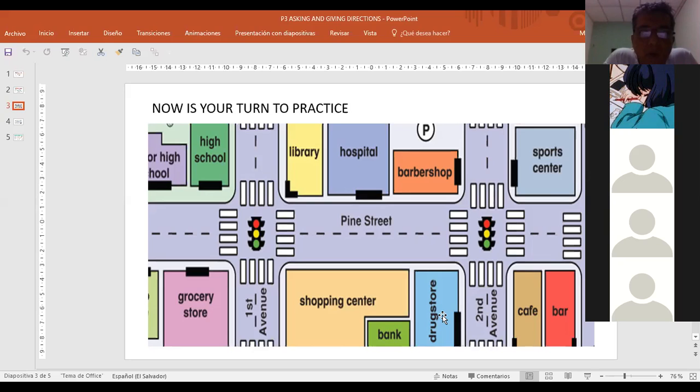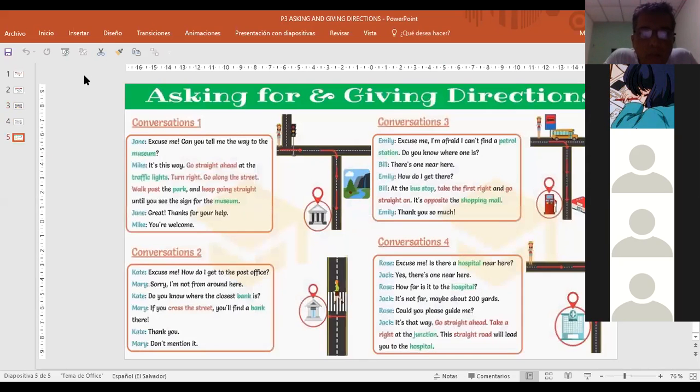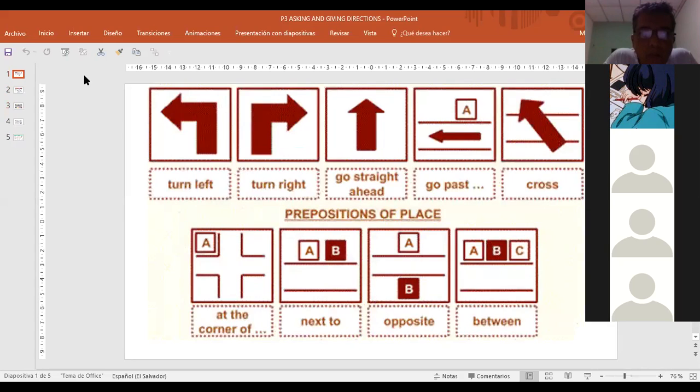Let me see if there's someone else there. A ver, creo que ya todos participamos. Okay, so that's the way we can ask and give directions. Esa es la forma de cómo preguntamos por direcciones y cómo las personas nos explican cómo llegar hacia nuestro destino.